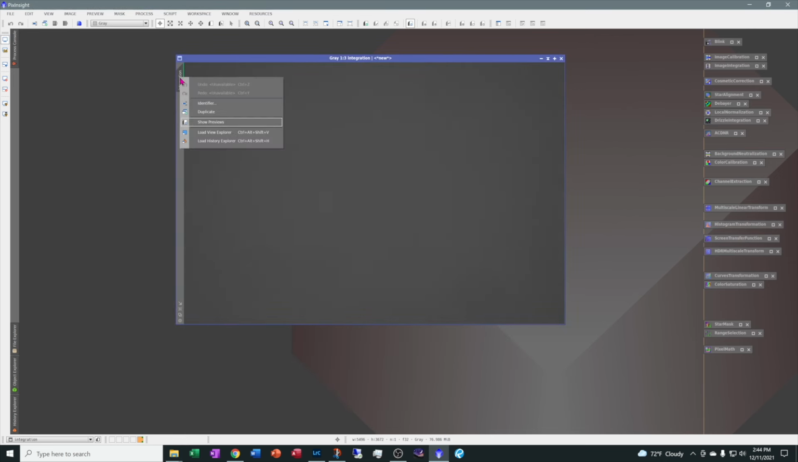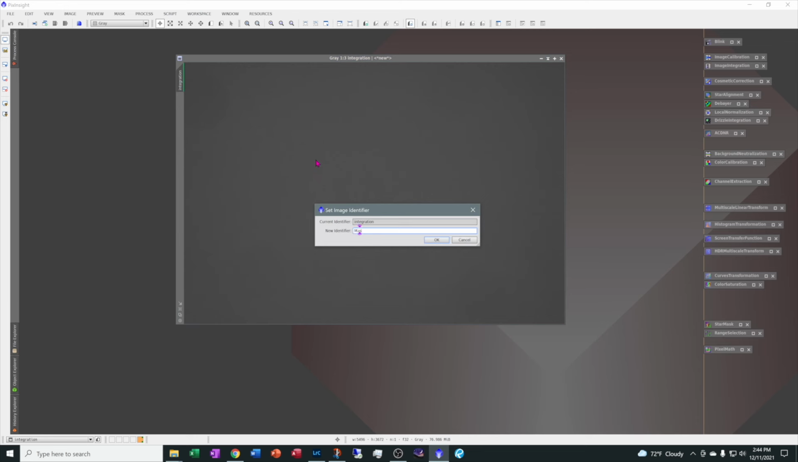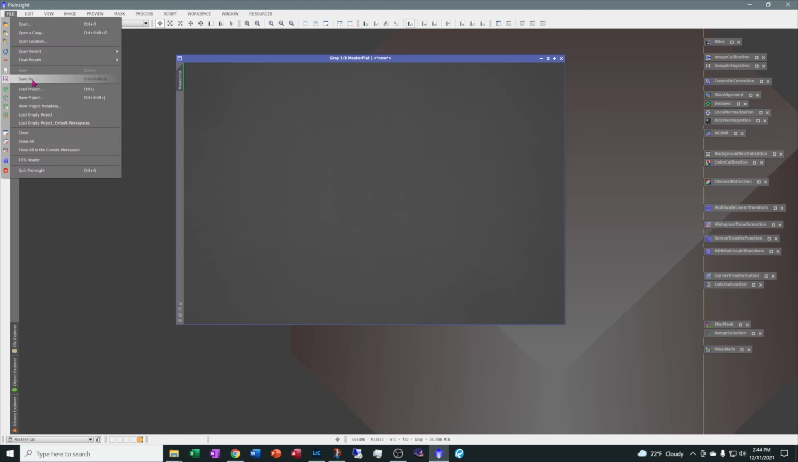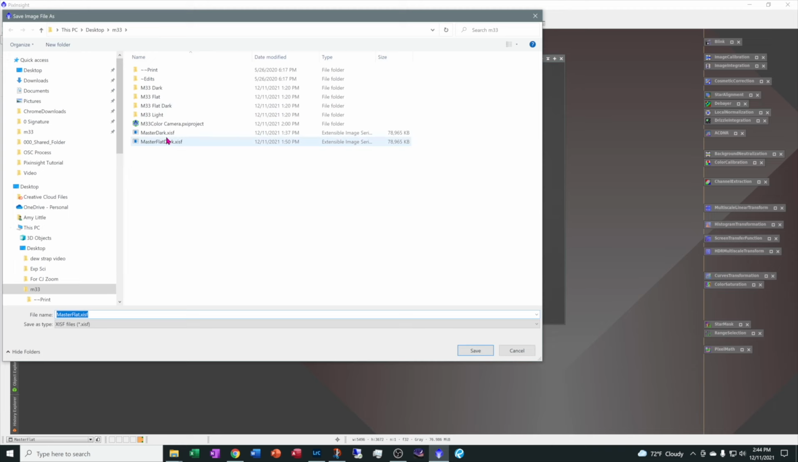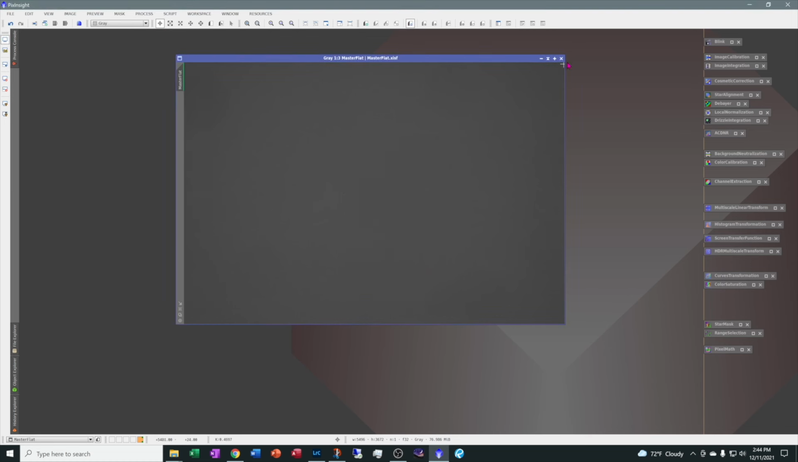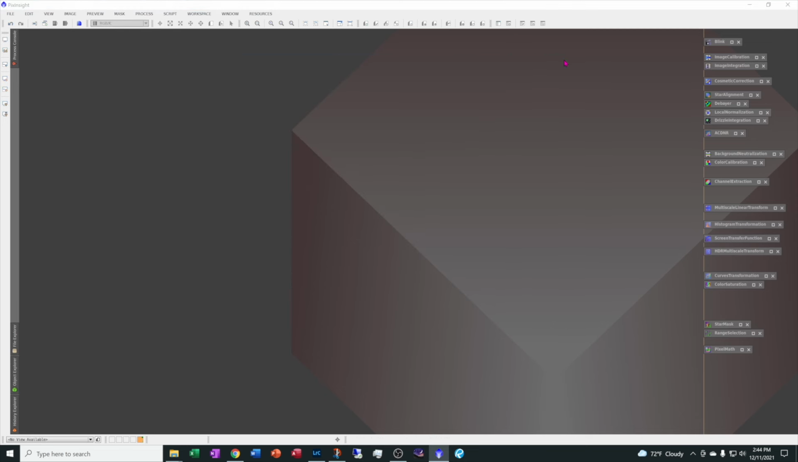Let's change our integration identifier right here to master flat, and I will say okay. We're going to do a file, save as, and put it in the directory with all of our other masters. And I will hit save. All right, so now we have all of our calibration masters, and we can actually start working on our light files. To begin with, we're going to want to calibrate our light files.